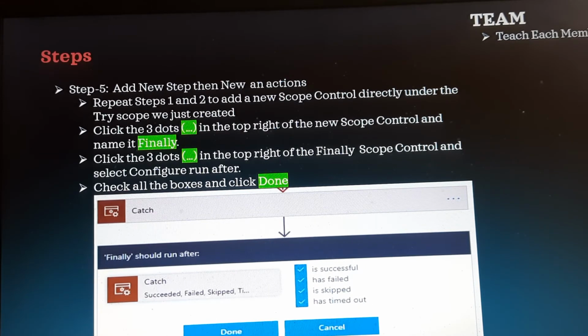Again, what we will do in the three dots, in the finally scope block, select Configure run after and click all the options, and click Done. You see my screenshot, I checked all the checkboxes, then clicked Done.